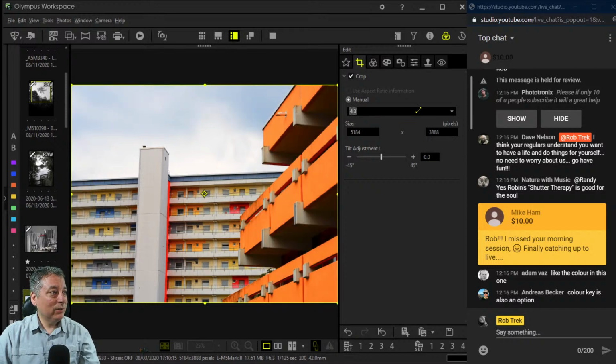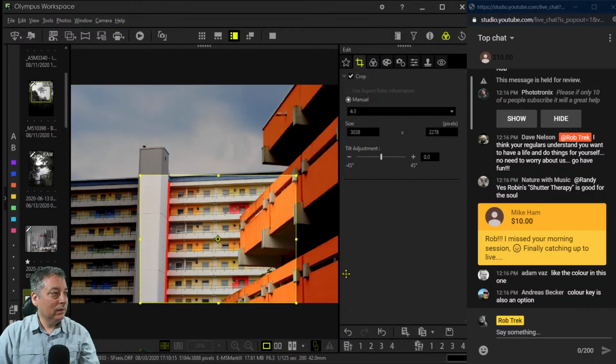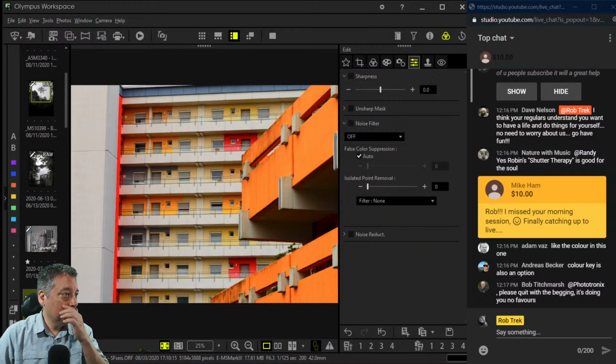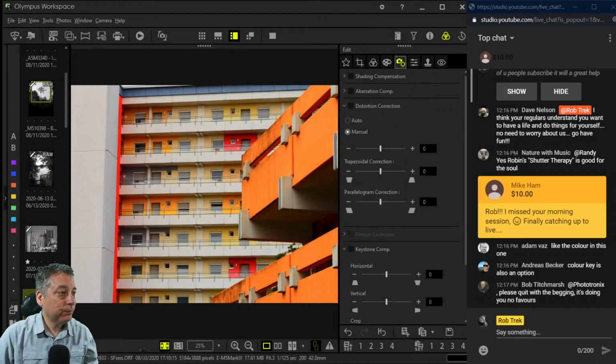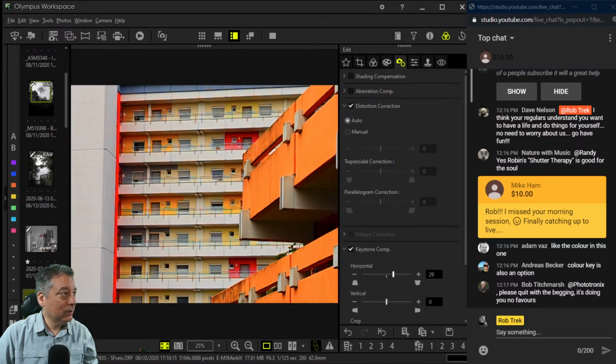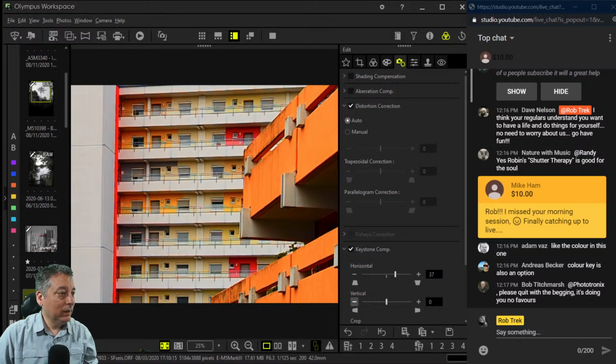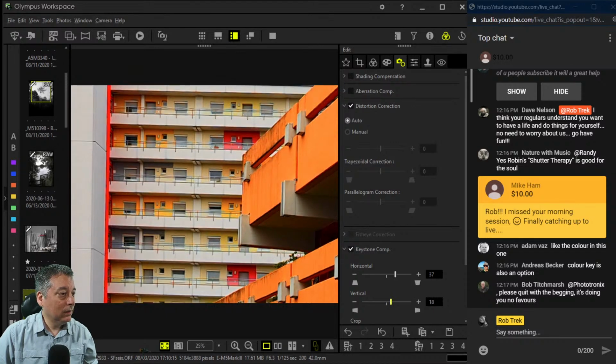Maybe we'll stay 4x3. Sure. Can come in here. Okay, so let's fix this perspective distortion. So I need to come up this way about that much. Maybe a little more. A little more. And then a little bit this way. Not that much.